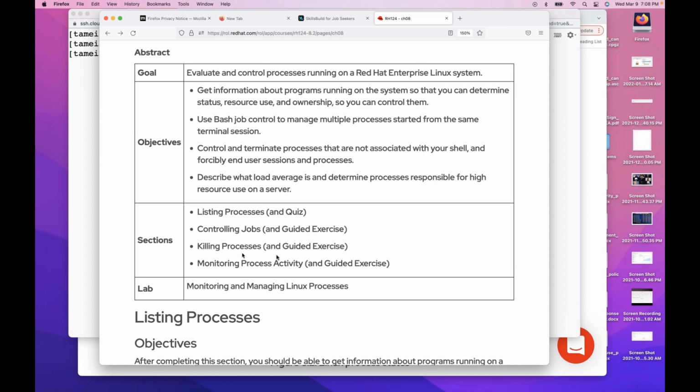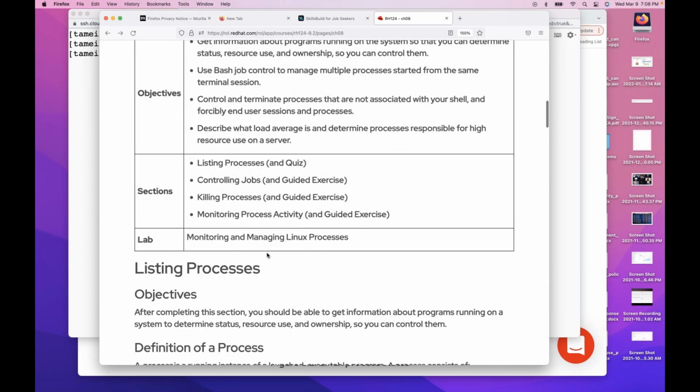And then in the sections, when you get the quiz and the 3 guided exercises, you're going to peg a machine and then have to kill the process. And then you're going to monitor processes as well. And then you have a lab.